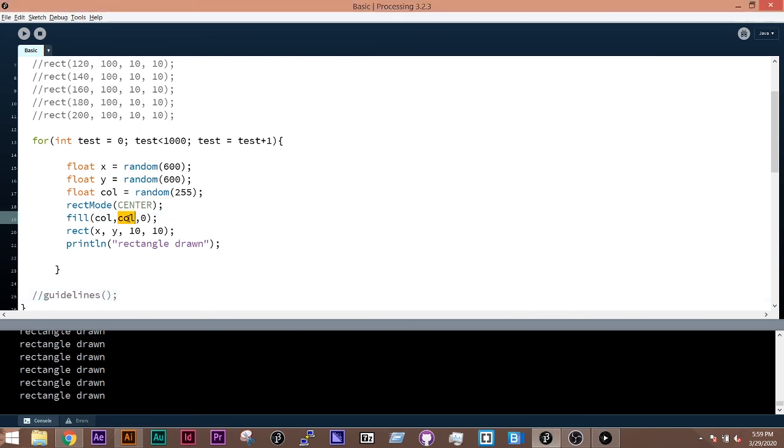Oftentimes, one last thing is you will often see this written like int i equals 0, i is less than whatever number you're using, and then i plus plus. And this is the standard sort of way. So you declare it, you give it a test, and then you give it an update. And this i plus plus is the same thing as i equals i plus 1.